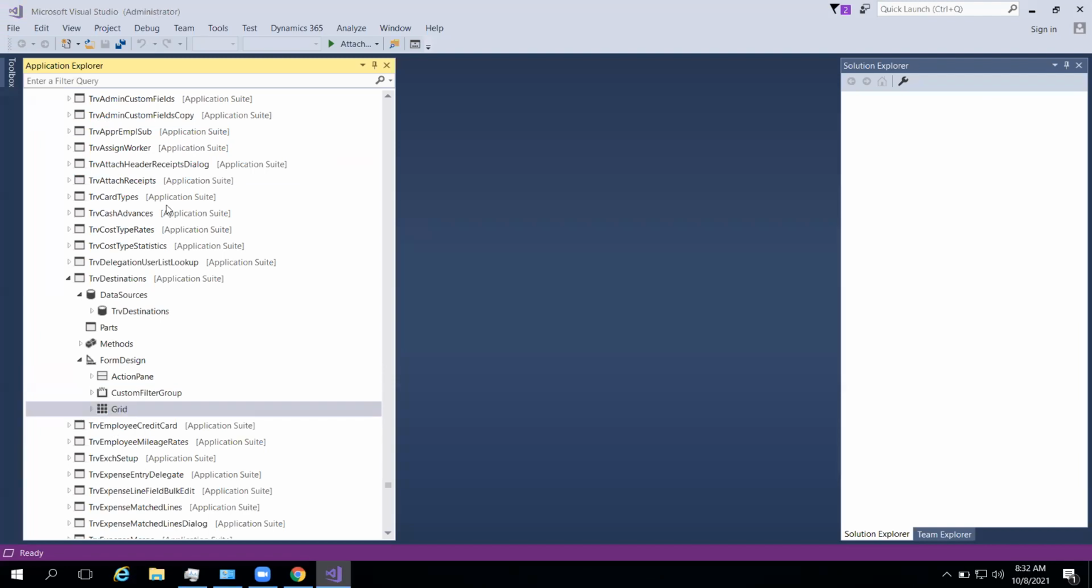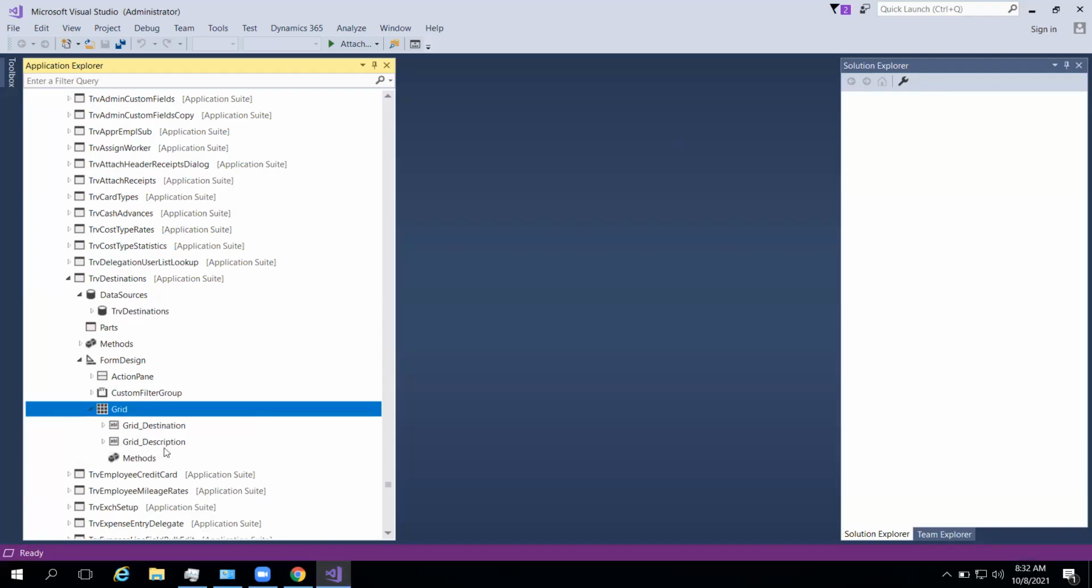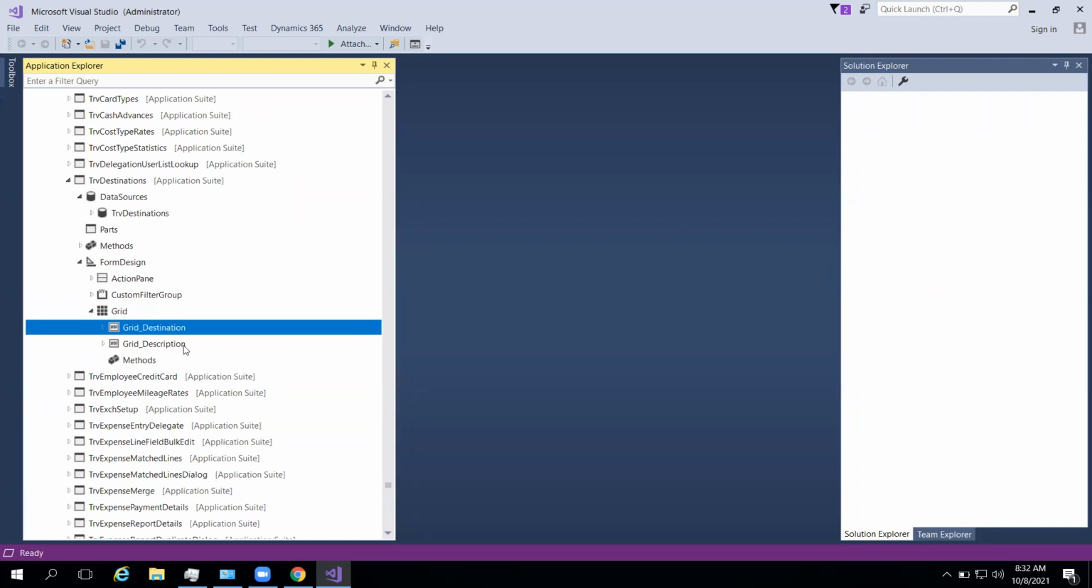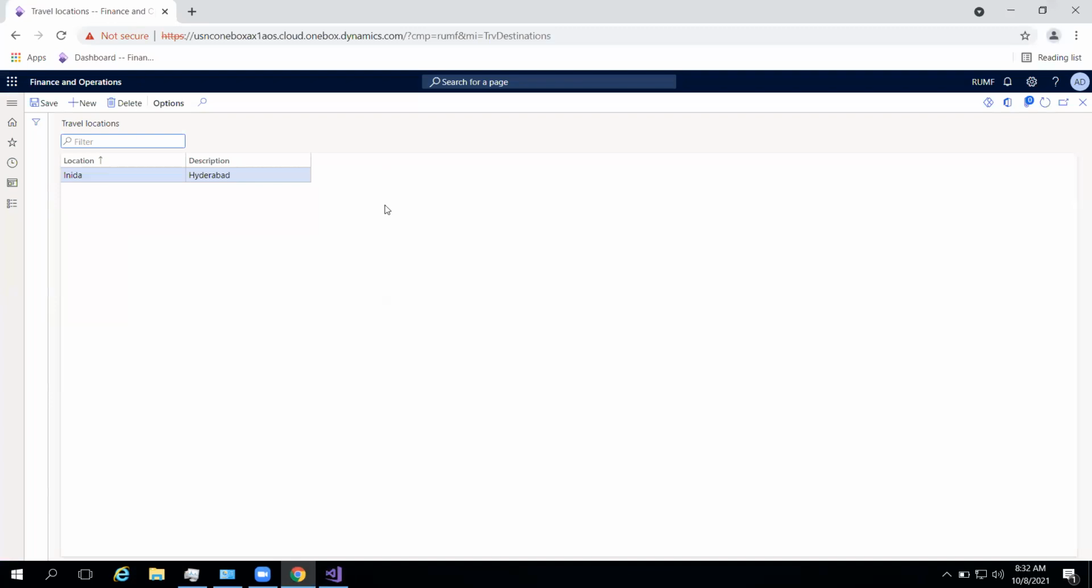How many columns are there in the grid? There are two, right? So if you expand the grid, see, there are two columns. Travel location and description. This is travel location. This is description. In future, you will add one more column here. If you add it and build the project, it will automatically be reflected in the user interface here. That we will see in future.